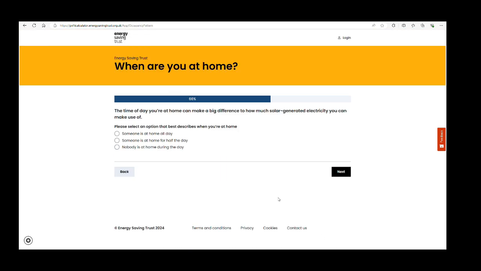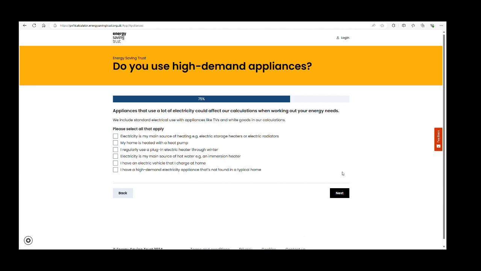The remaining sections that need to be completed all relate to determining how much use of any solar generated electricity you are likely to be able to make. Although this will provide some useful information, as it isn't the specific focus of this video, we'll just select some reasonable options and then progress through to the end relatively quickly.